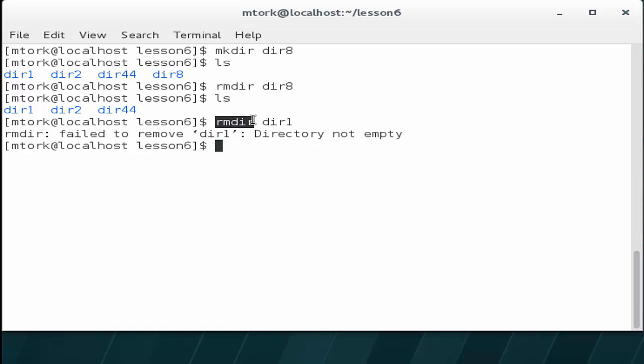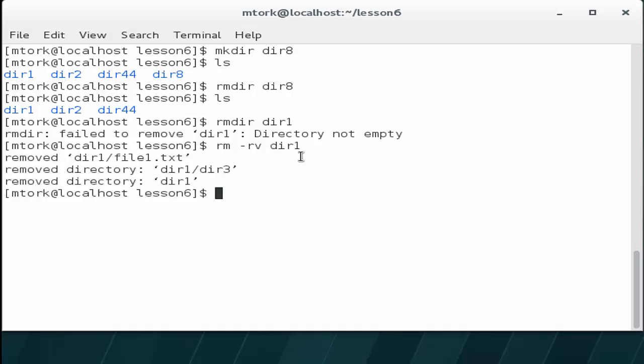So how can we delete a non-empty directory? To delete a non-empty directory, we use the rm command and the -r option. So let's try to delete the dir1 directory using the rm command. So I will type rm, then the -r option, and let's add the -v option too, then type the directory name, and in our case I want to delete the dir1 directory, so I will type dir1. Now press enter. As you see, we removed the dir1 directory and we also removed all of its content.